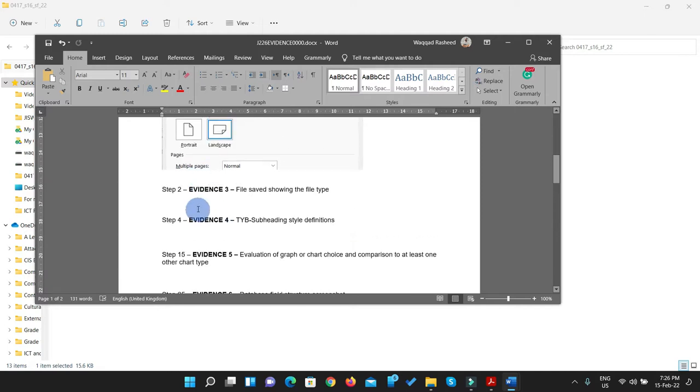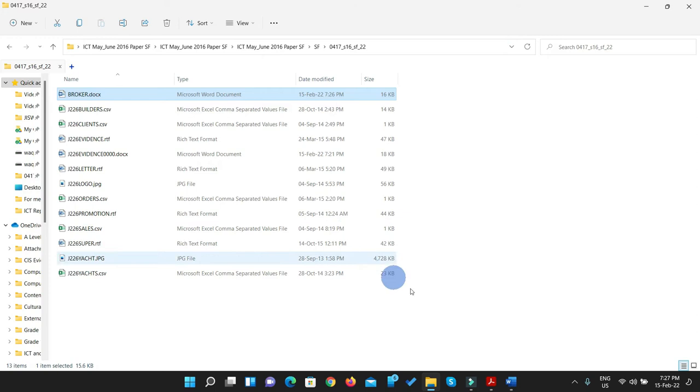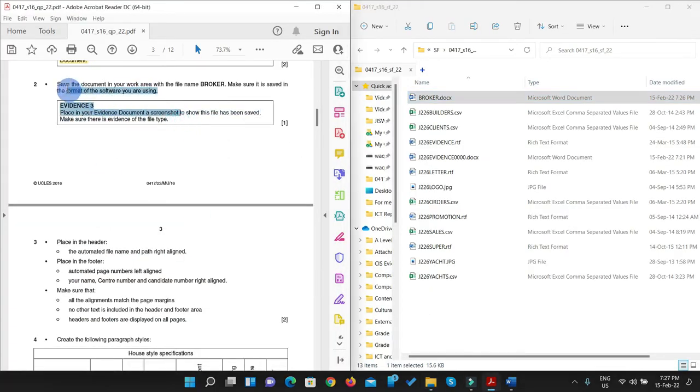So this is step 2, evidence 3. I'm just going to paste it like this. You can see that file type is visible, and make sure to click on that so that it's highlighted so your examiner can see that yes, this is the file. And also you can expand this portion so that Microsoft Word document is visible. So we are done up to this point. We are done with 3 screenshot evidences we have placed in our evidence document.